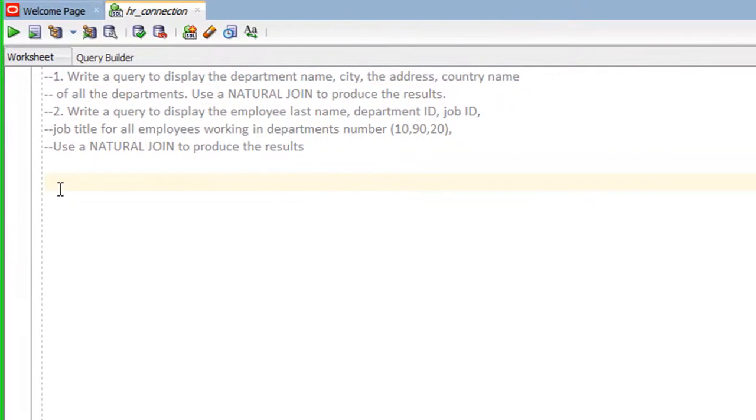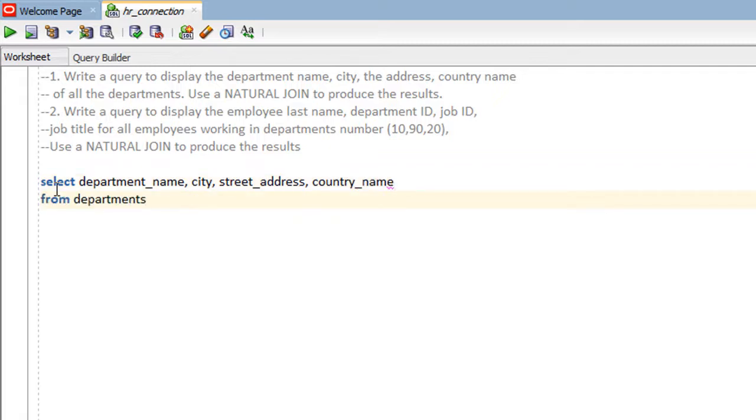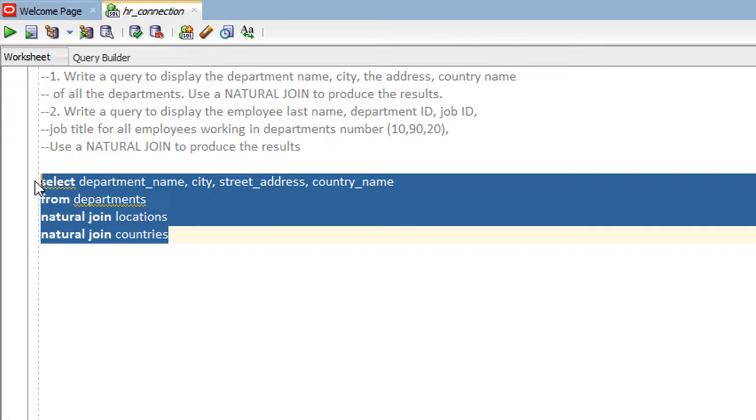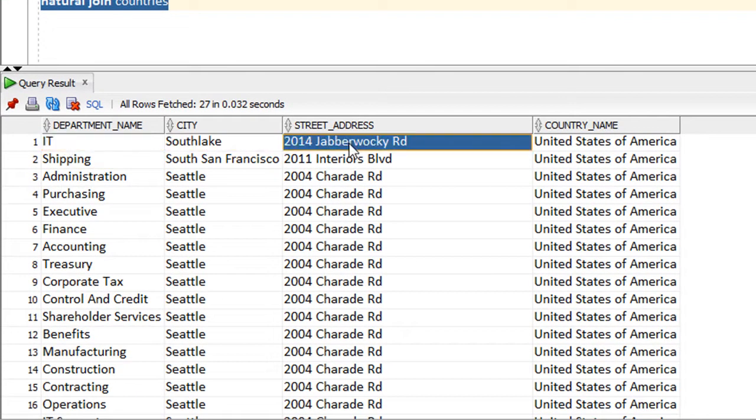So we can write our select statement here. Select department_name. We want also the city. We want also the address, street_address. We want also the country_name from table departments natural join table locations natural join table countries. That's it. Run the select statement. And here we go. This is the department name, this is the city, this is the street address, and this is the country name.